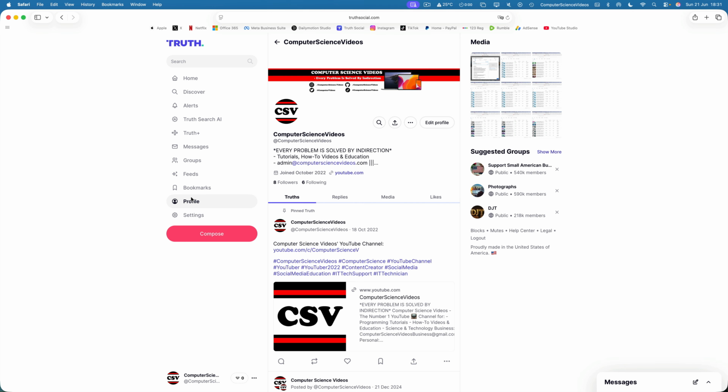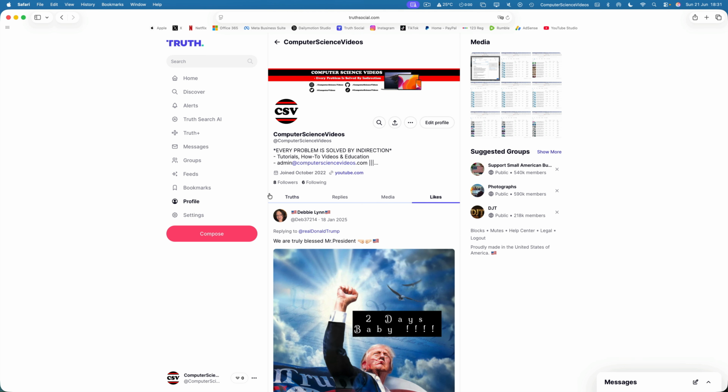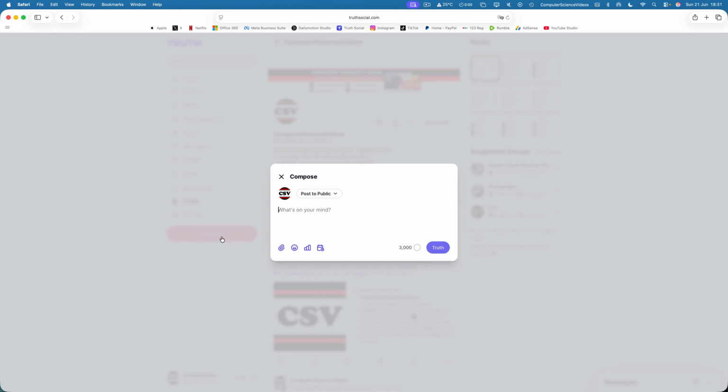Let's now go to profile. And here we have a snapshot of our profile. We have the truths, we have replies, we have media, which is also on the top right corner. We also have likes. And everything that we have liked on the account will sit in this section. Let's now go to truths. Let's now compose a brand new truth. What's in your mind? Let's just say this is a test truth.